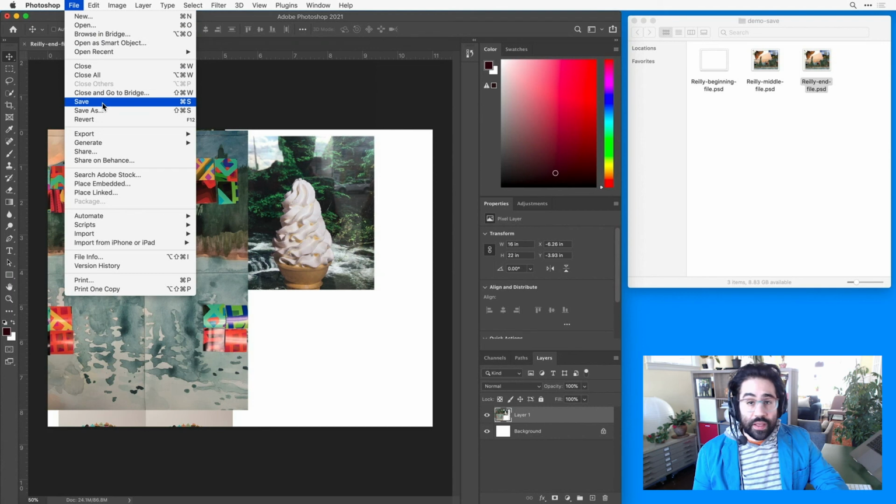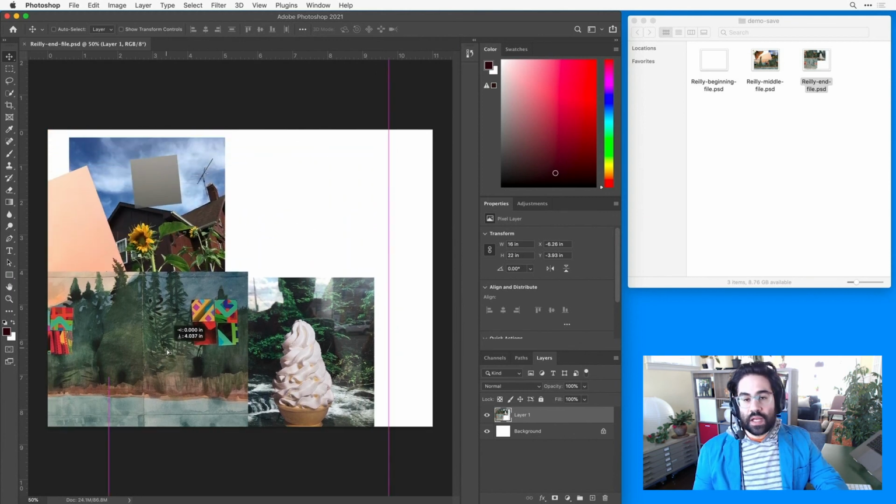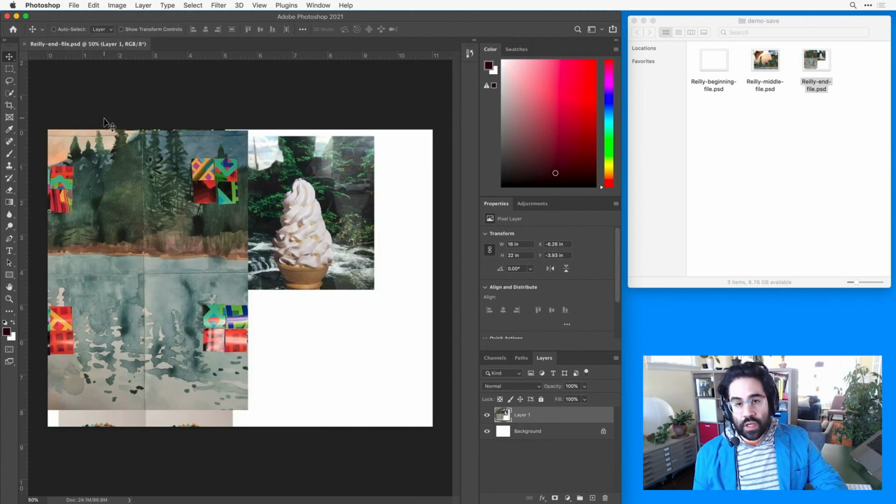I can save by clicking File, Save in the menu bar, or hitting Control-S on the keyboard in Windows or Command-S in Mac. That will simply save the changes to the current file. Now, if I make some changes without saving, I can jump back to the last saved version by clicking File, Revert in the menu bar. So as you're working, you want to make sure that you're saving often. Photoshop does not have an autosave feature, and you want to make sure all of your edits are being saved. Okay, that's an overview of saving files in Photoshop.